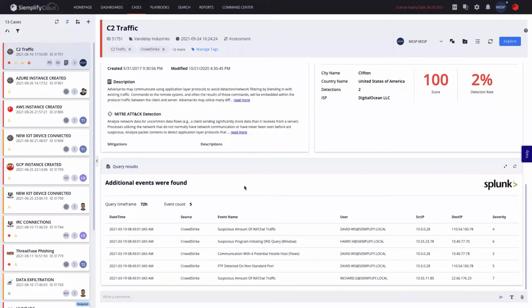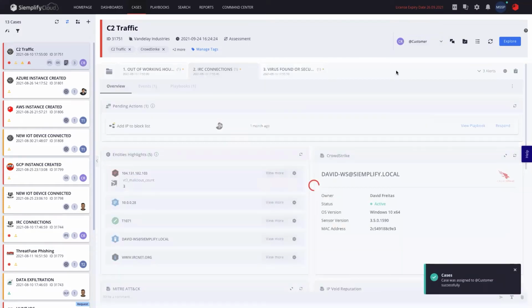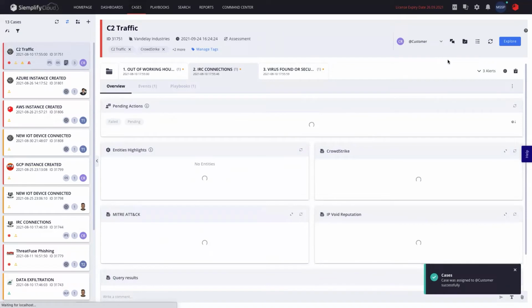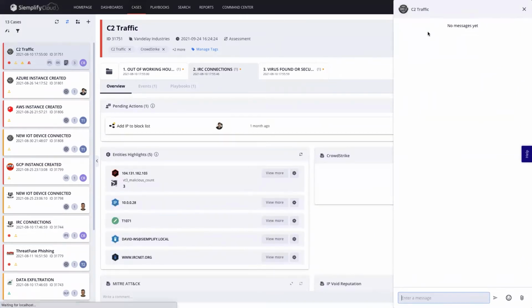Now, as a customer, I will be able to see different things. So let's say I'm an analyst in an MSSP and I got this case and I understand that this is something malicious and I want to collaborate with my customer on it. One of the things I'll be able to do is to actually go ahead and assign it to my customer, which will make my customer now see this case. I will be able to also chat with my customer and write some messages so they will be able to see and get more information.